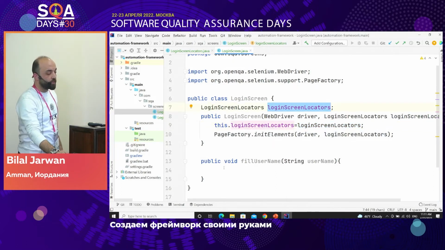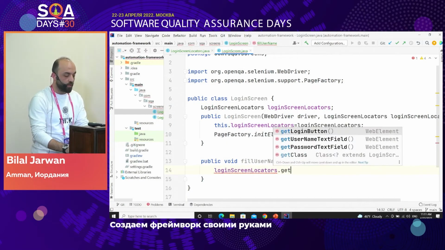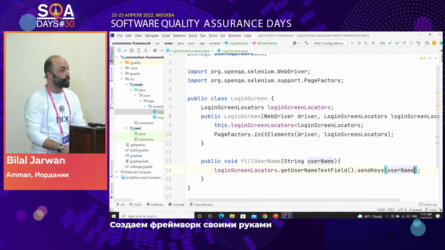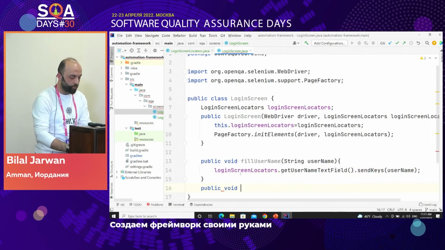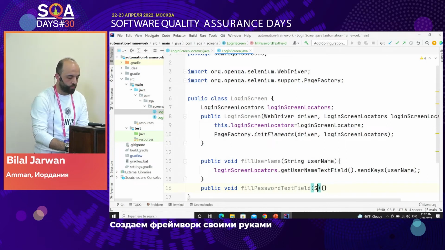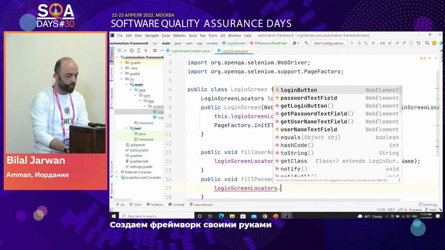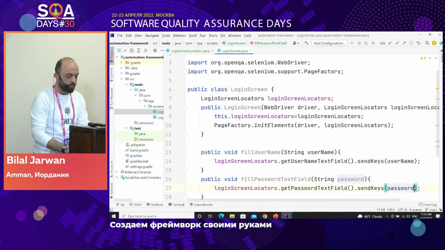Now we can call it in the fillUsername method. So we can say loginScreenLocators.getUsernameTextField().sendKeys, and the keys will be the username that we received from the test class. Okay, the second method will be to fill the password. So we can say public void fillPasswordTextField, and for sure you will receive String password. And now loginScreenLocators.getPasswordTextField().sendKeys(password).